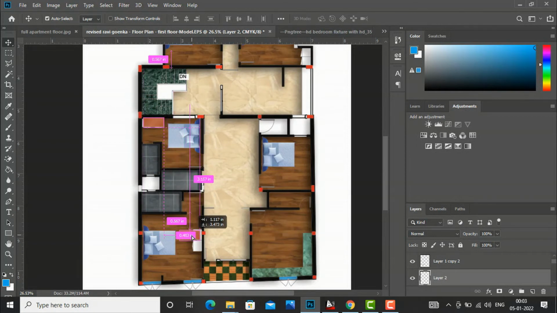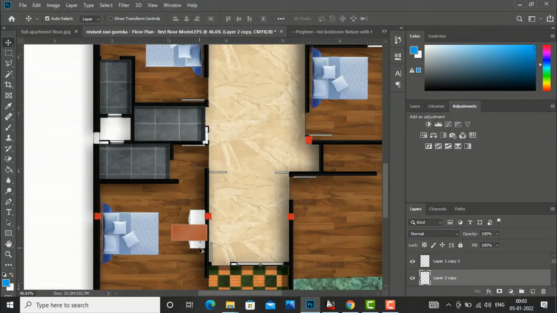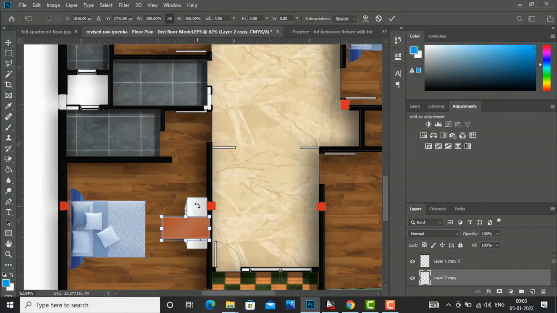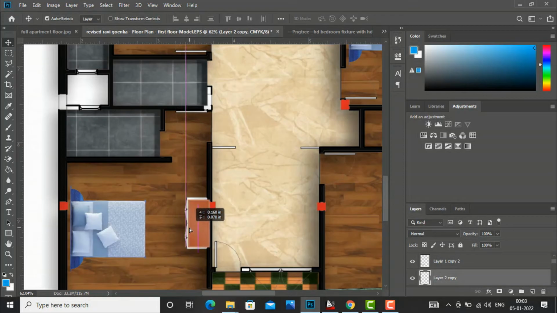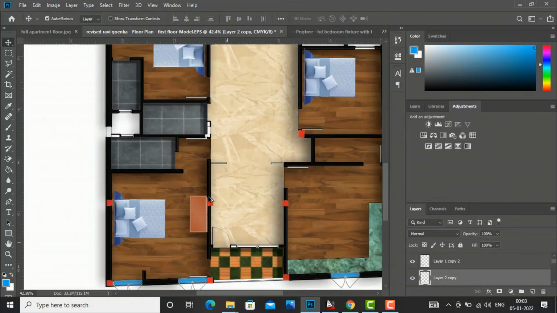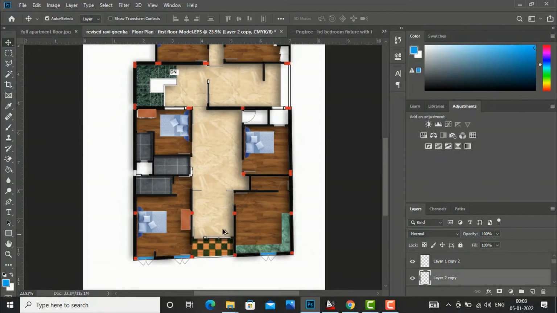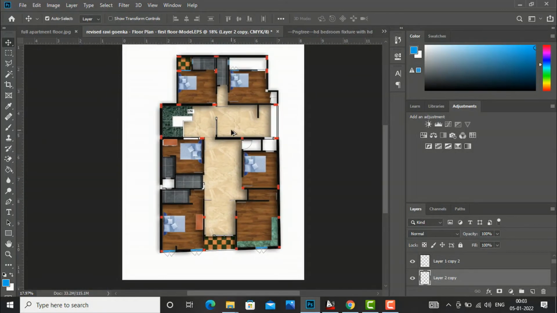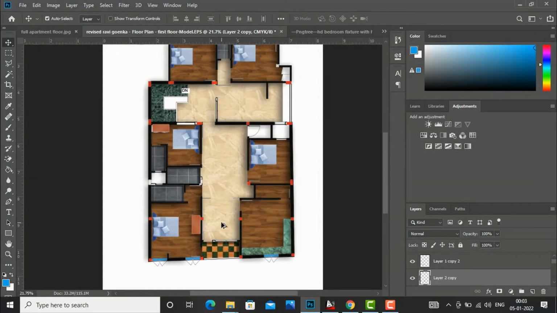And I'm going to press Alt and drag this, Ctrl T, and you can rotate this one. You can place it here. I'll press Ctrl T again. And so our wardrobe is ready.